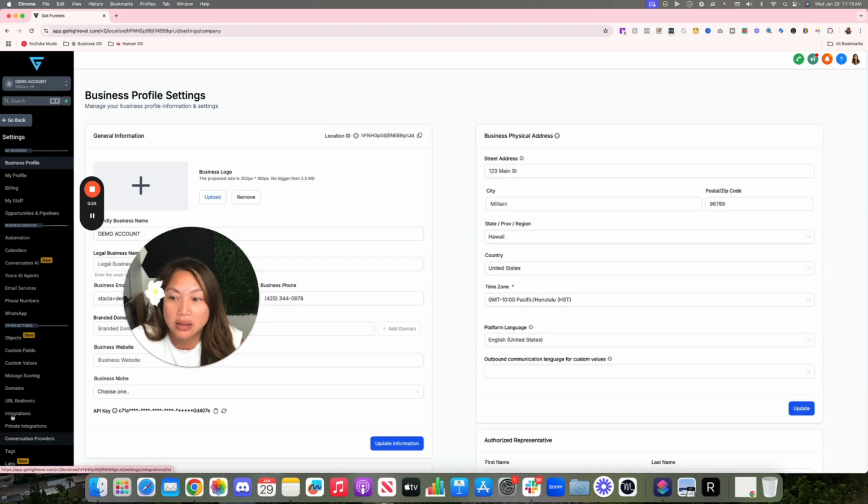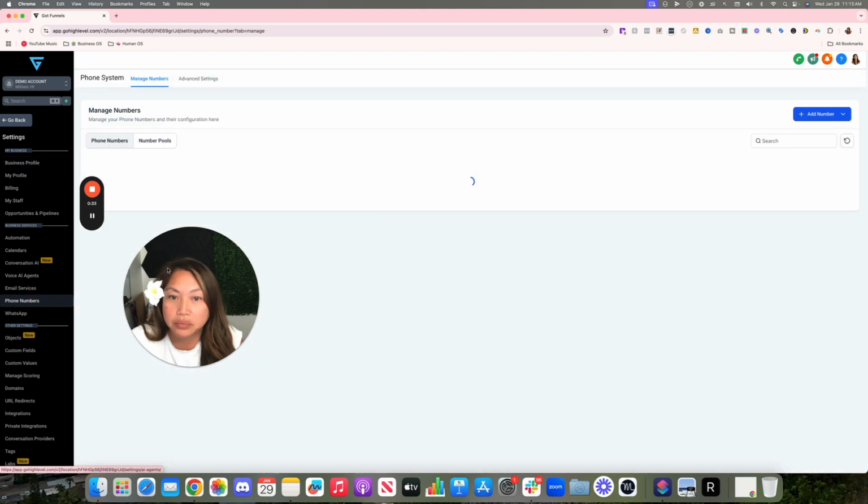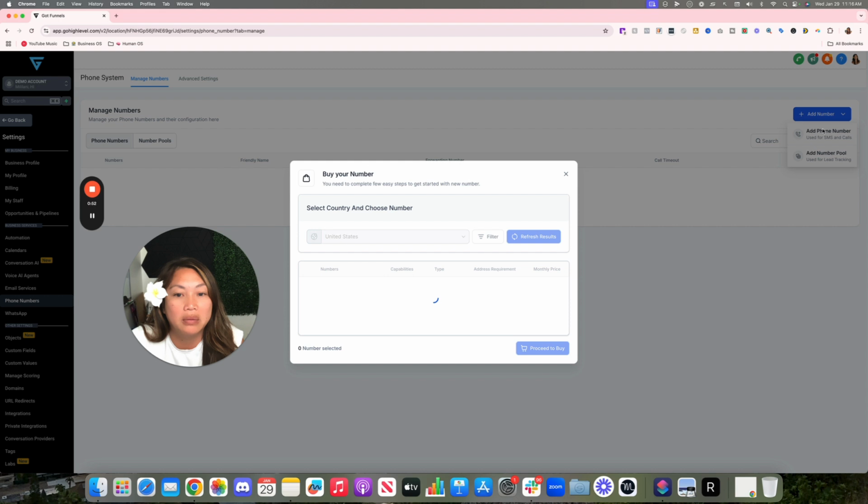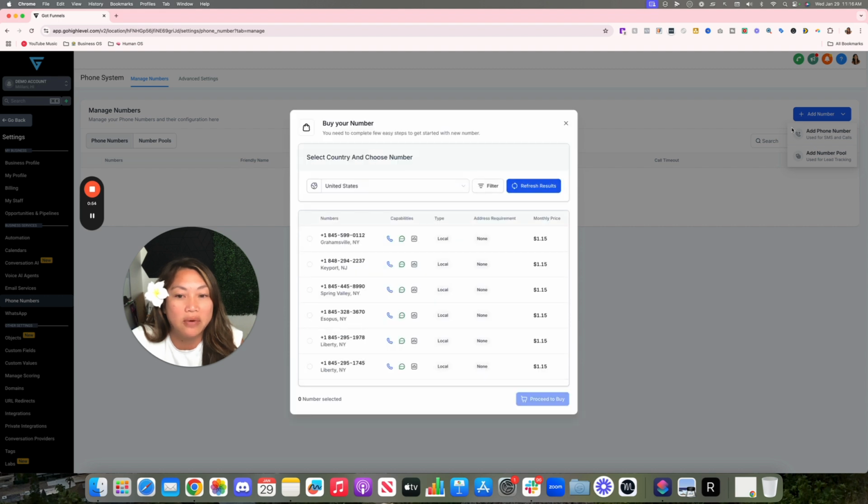We're going to go to settings at the bottom left, and we're going to go to phone numbers. And what we're going to do is click add phone number and add a number. So we're going to get a number that is used for text messaging and calls. If you wanted to get more advanced, you can add a number pool to use for lead tracking. But today we're just going to keep it simple and just get a phone number here.